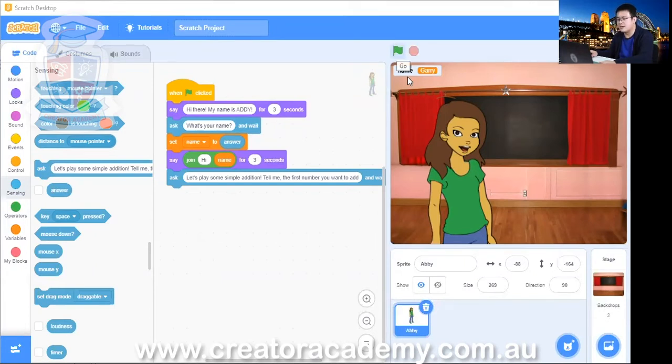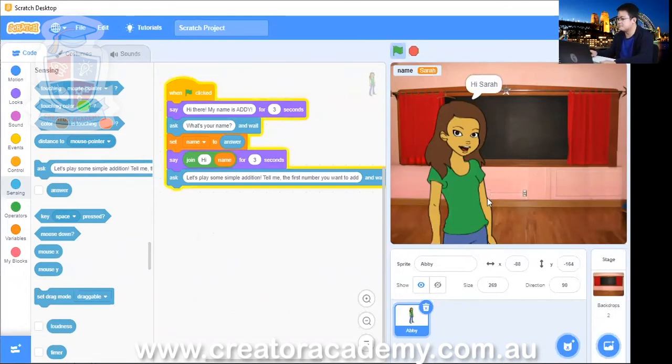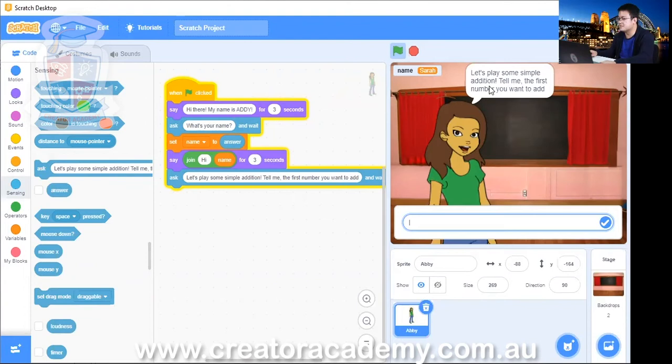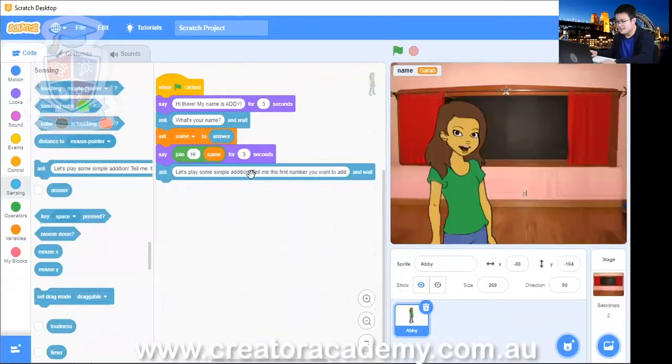So we'll try running the code again and see what happens. Hi there, my name is Addy. What's your name? And then I can go Sarah. She says, Sarah. Let's play simple addition. Tell me the first number you want to add. Yeah, I don't need a comma there. Tell me the first number you want to add. Okay, and then you type in your number. All right, so let's have a look.